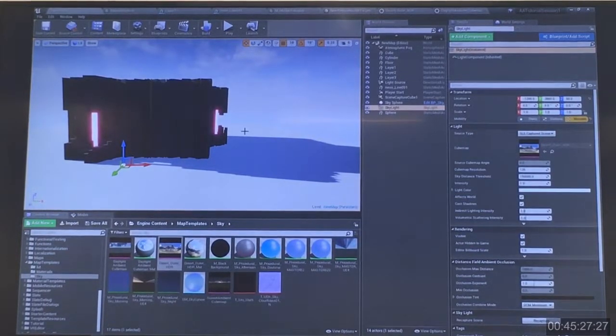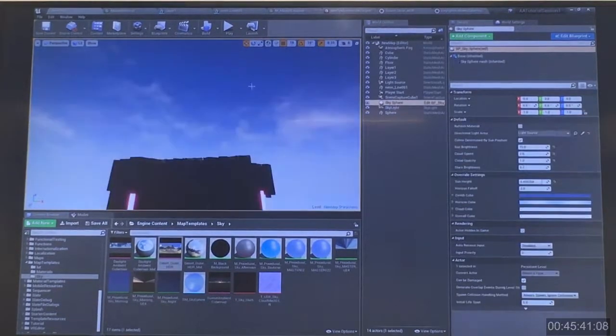Is this kind of clear, or was it a bit confusing? Any question there? No? Is it possible to change the sky to something else? This sky? Yeah. Well, actually, yes.